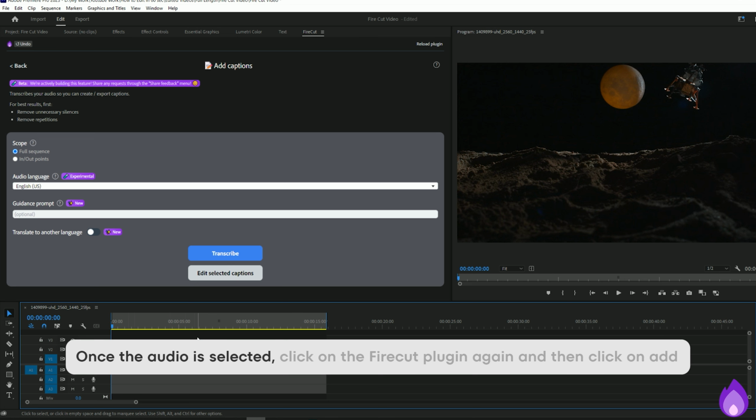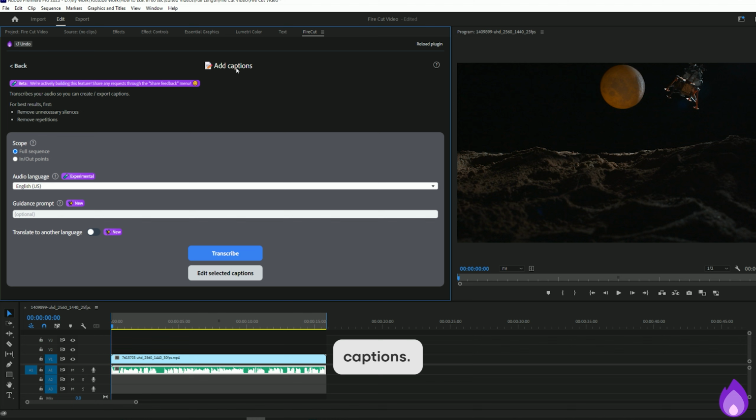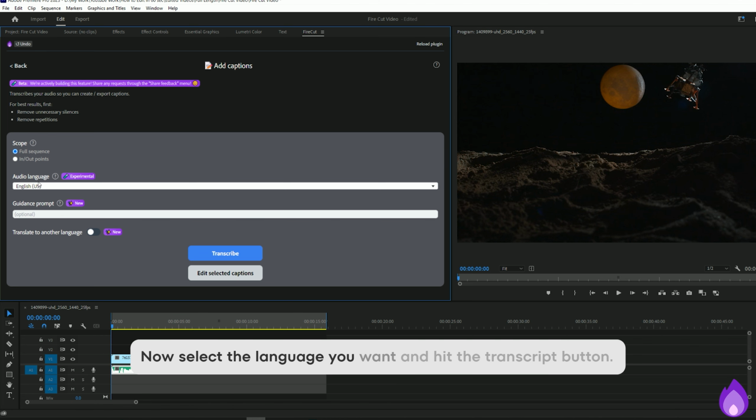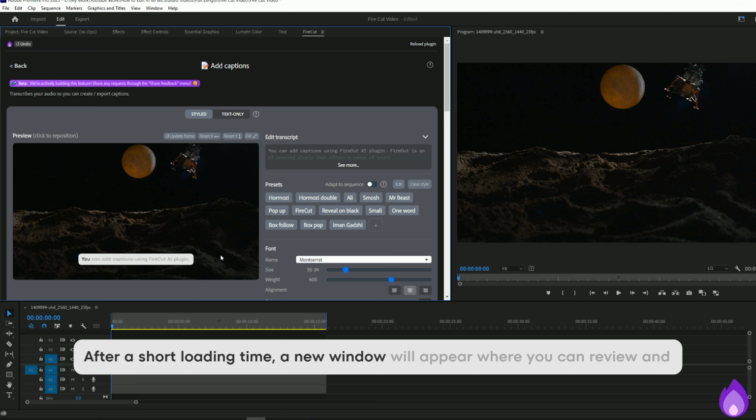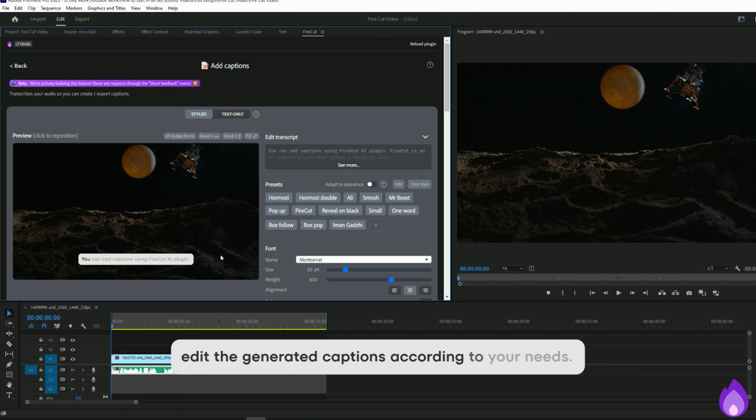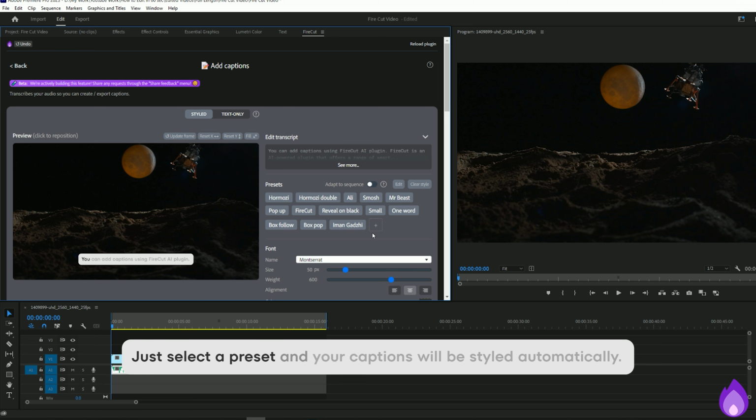Once the audio is selected, click on the FireCut plugin again and then click on Add Captions. Now select the language you want and hit the transcript button. After a short loading time, a new window will appear where you can review and edit the generated captions according to your needs. FireCut also comes with built-in caption style presets. Just select a preset and your captions will be styled automatically.